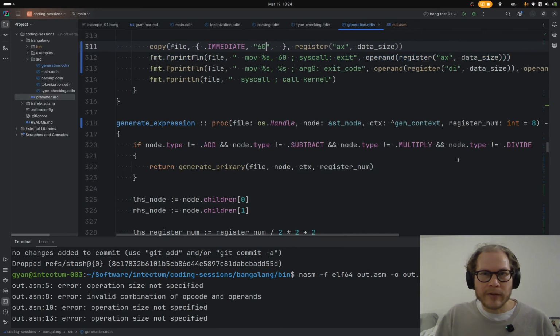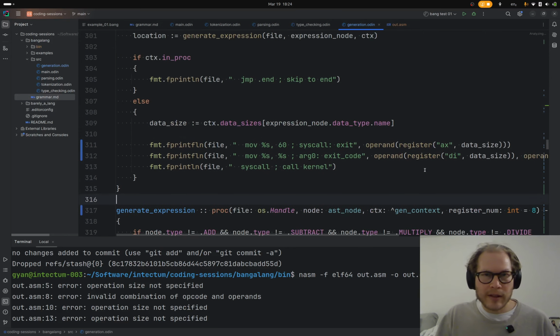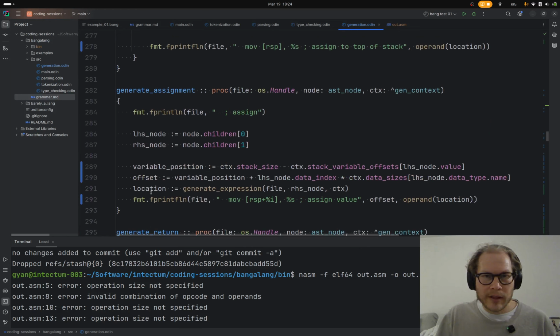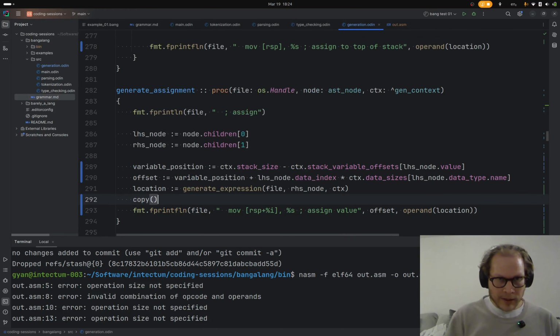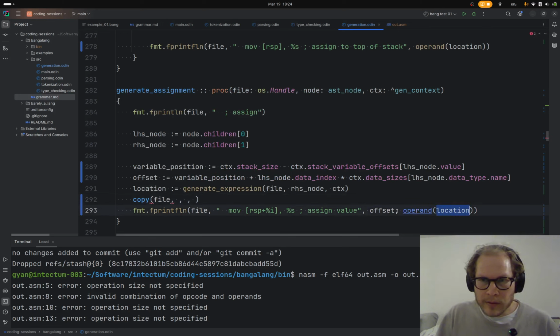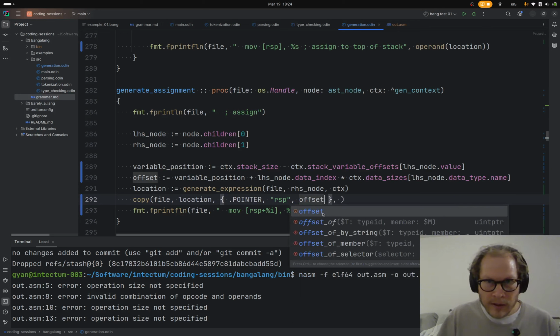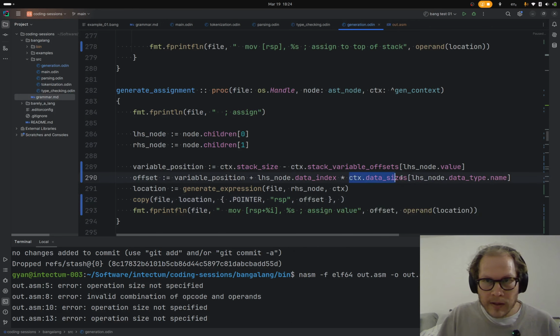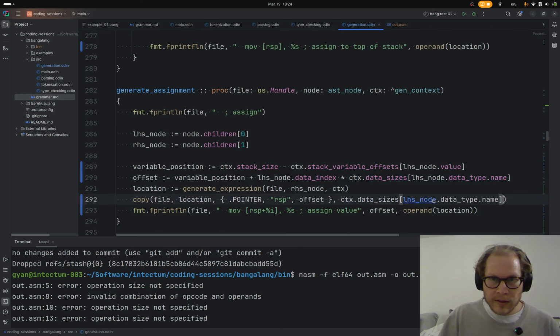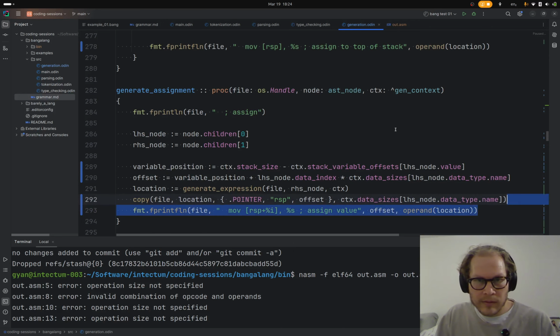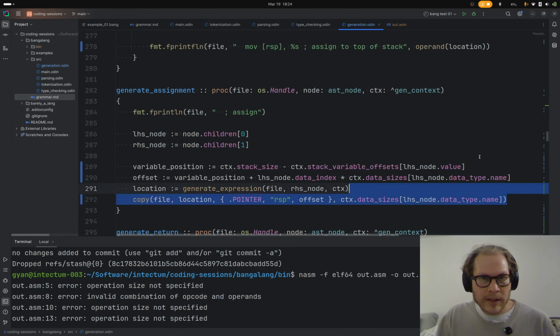Maybe let's leave this one for now, just because I kind of like the comments there, and it's not a big deal to leave it as it is. This one we were definitely talking about moving, changing. So here we're going from location to an RSP offset. And here's the data size, like so.